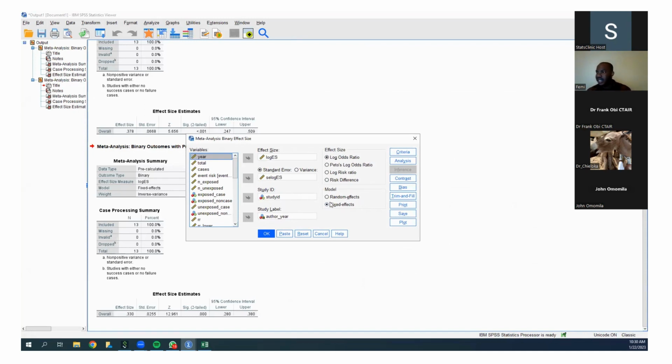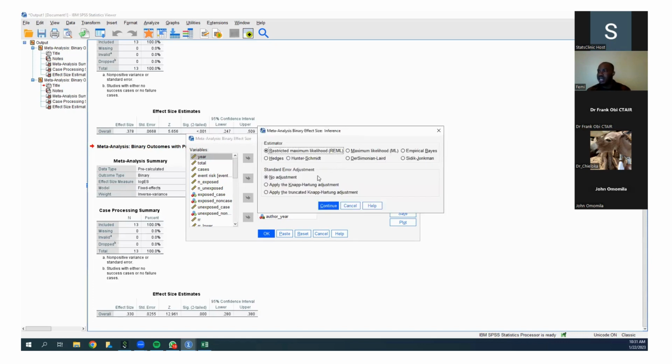But in this case, we are going to click on random effects under model. There's a section on the right where you see model. Just click on random effects instead of fixed effects like we did before. Then there's a column on the right side highlighted in blue. You see where it says inference. So click on inference. Check the radio box that says REML, restricted maximum likelihood. Click continue and then click OK.